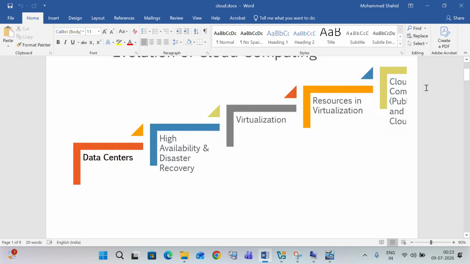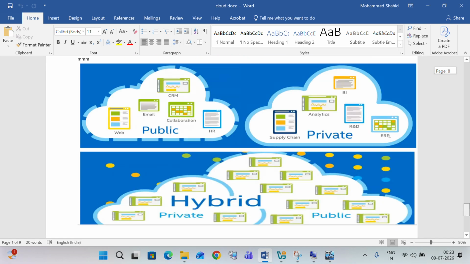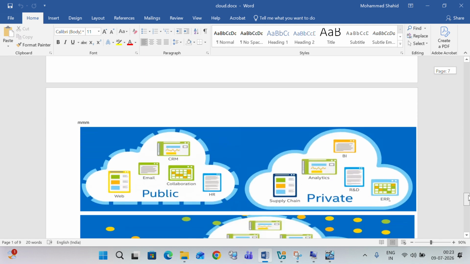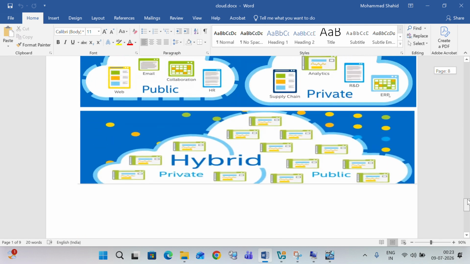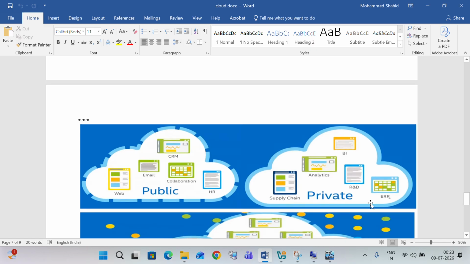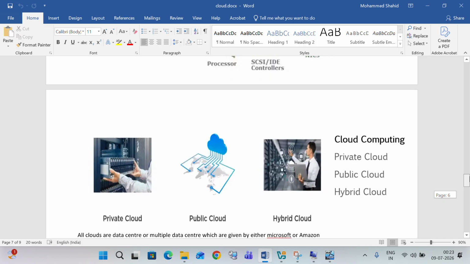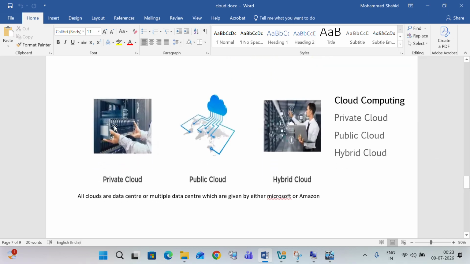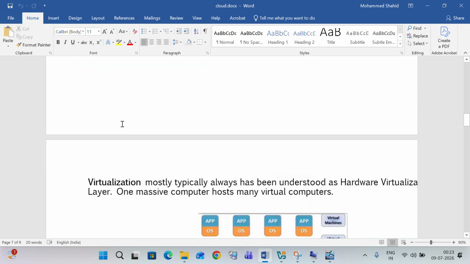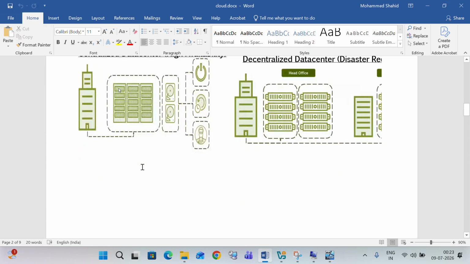So we have three types of cloud here. Okay, private cloud, public cloud and hybrid cloud. If you see here, private cloud means we have rack level safety. I told you about racks. In the data center we have multiple racks.